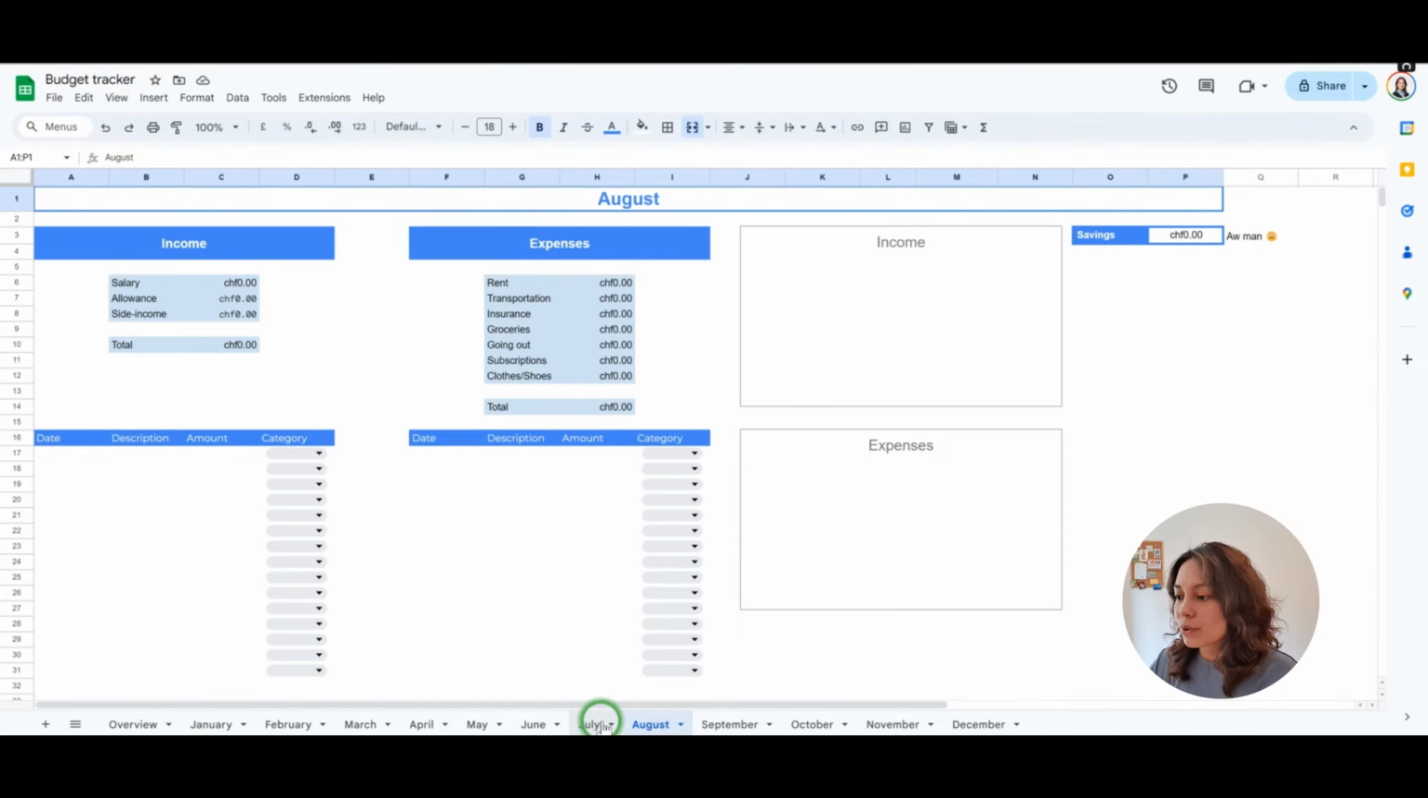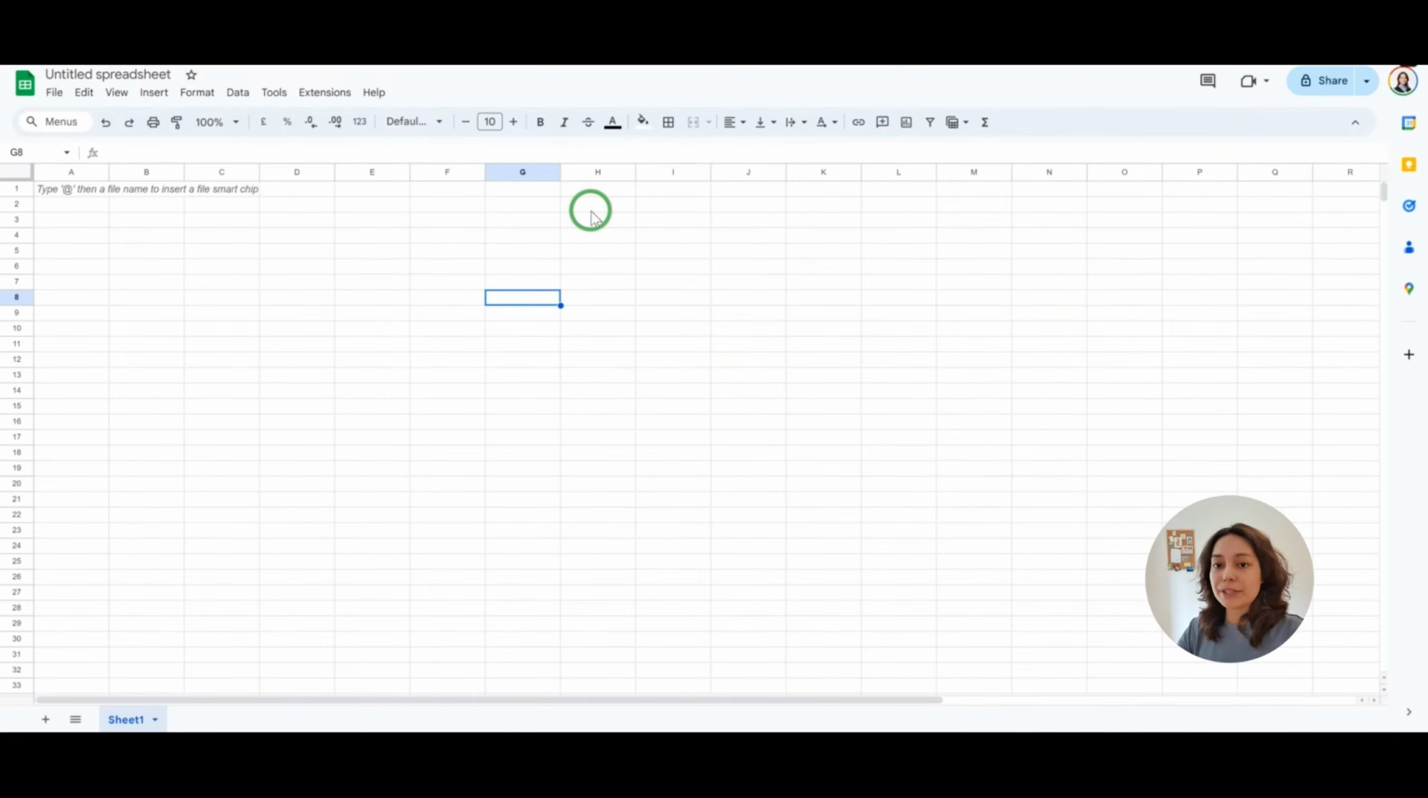So now I am going to show you how to make this template from scratch. Before we create the overview, we will start with the monthly sheet. So we'll call this July. And then we'll have two tables, which is basically the income table and the expenses table.